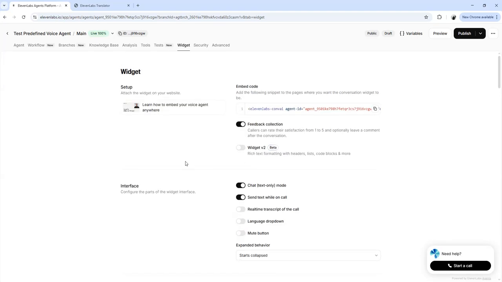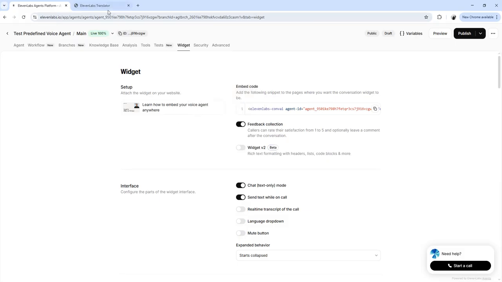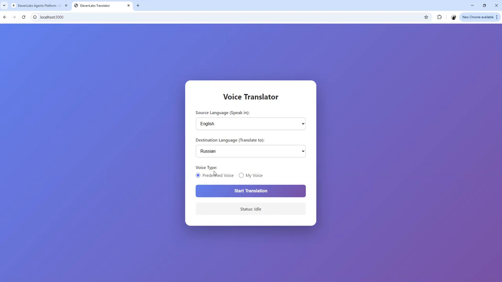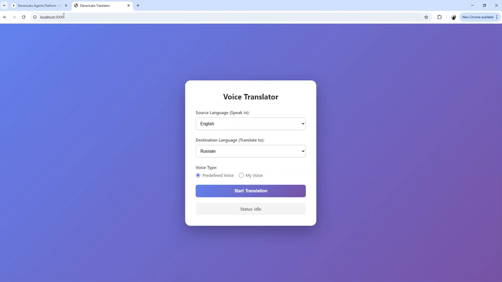Next, we navigate to the widget tab where we need the agent ID to reference from our application. In our application, in the environment file, we specify two agent IDs, connecting either the predefined voice or my voice by selecting the voice type from the UI. So the selected agent ID is assigned to handle authentication. After all settings are configured, we just publish.